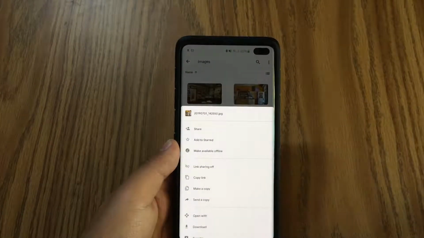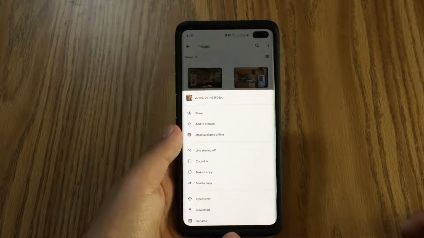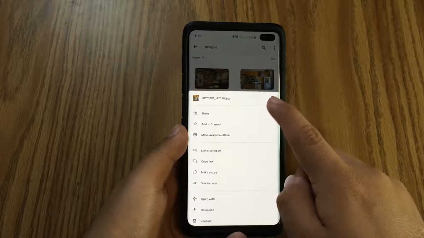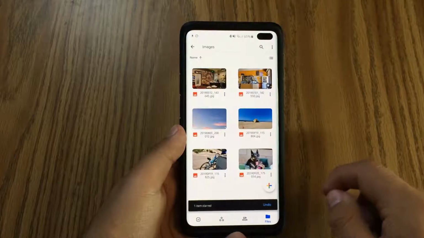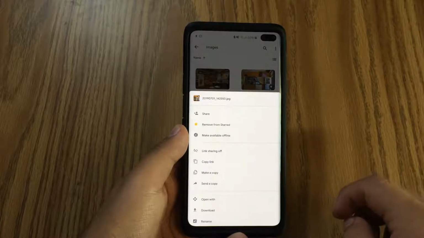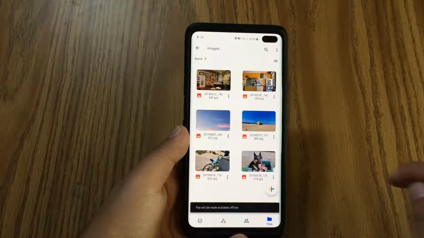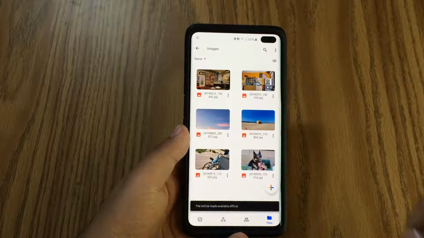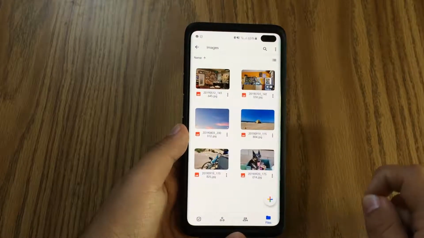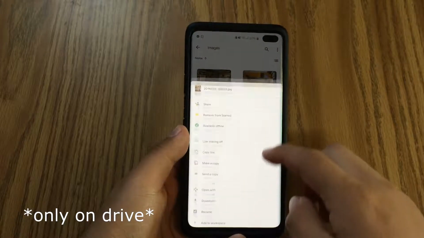If you go into the three dots, there's multiple options you can do here. You can share this image with someone you know. You can star it, as in favorite it, which I'll do right now and I'll show you later. You can make this file available offline. So if you press this, it'll download the file into your phone. That way you're able to look at it when you don't have any internet connection.